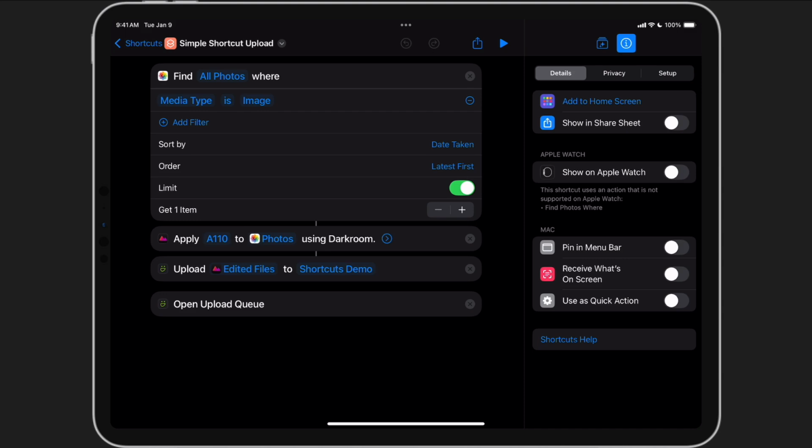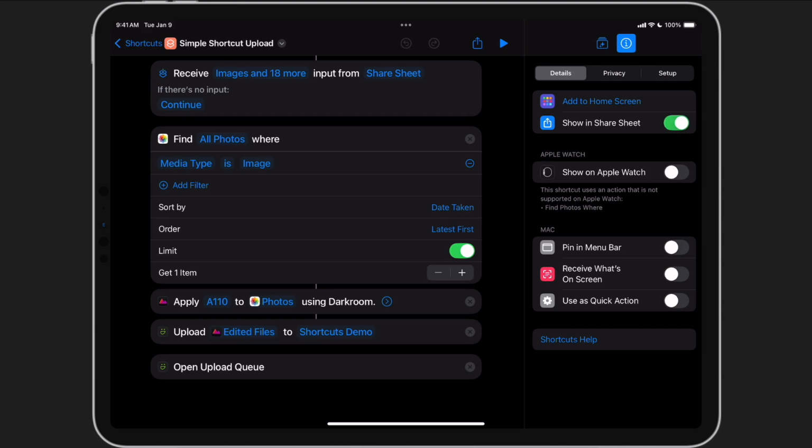From here, we can just click add to home screen and it will add it to the home screen. I can toggle on show in share sheet and it will show the little box with the upward facing arrow when you share something in iOS, so that you can use any app that's using share sheets to reference your particular shortcut. And you can show it on the Apple Watch also if it's a shortcut that makes sense to use on the Apple Watch.